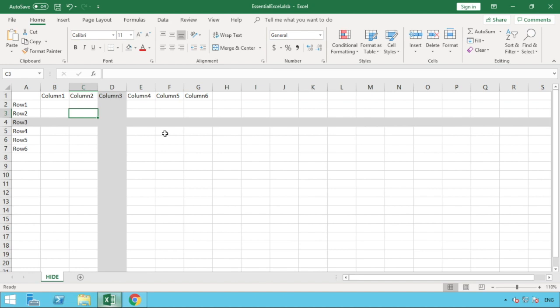What we're going to look at in this video is straightforward: how to hide and unhide columns and rows. So to get to that, we've got some very simple information here. We've got some headers in row 1 across the columns, and some row numbers down in column A, and we've grayed out column 3 and row 3 of this information, and that will be our examples to show how to hide and unhide.